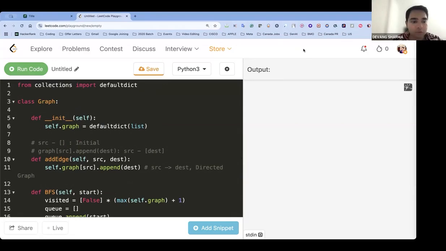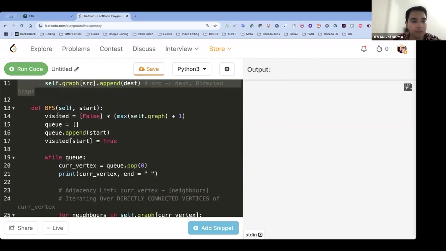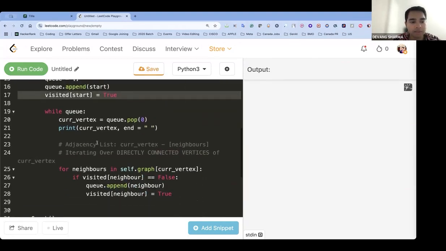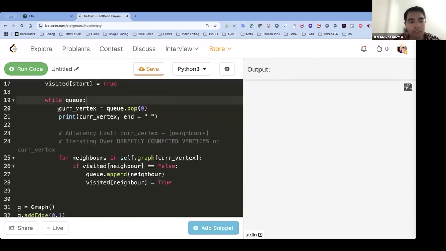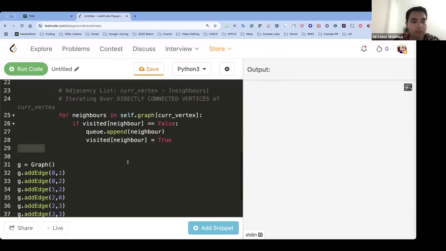Okay. Let's go through the code again. This is just a constructor initializing the default dictionary. This is add edge, adding a directly connected vertex. That's a directed graph. Now in the BFS, what am I doing? Marking everything as not visited, creating a queue to track it, appending the start to the queue, marking the starting vertex as visited. While my queue is not empty, I get my current vertex and print the current vertex. I'm going through the directly connected vertices of the current vertex. If it is not visited, then I'm visiting it and I'm marking it as true.